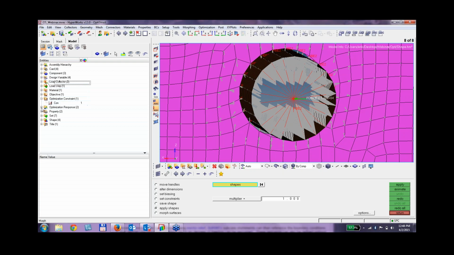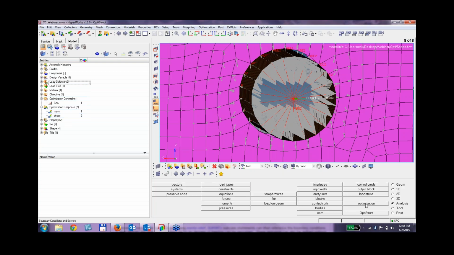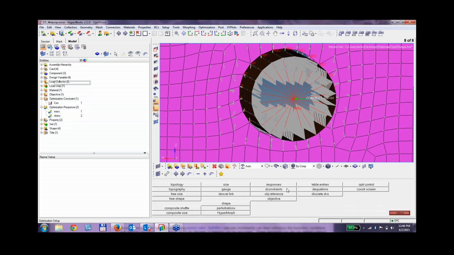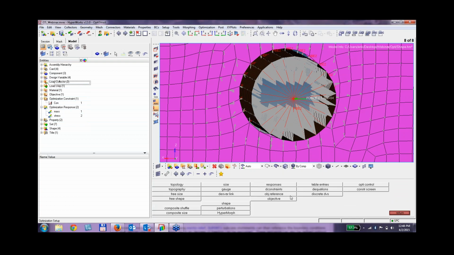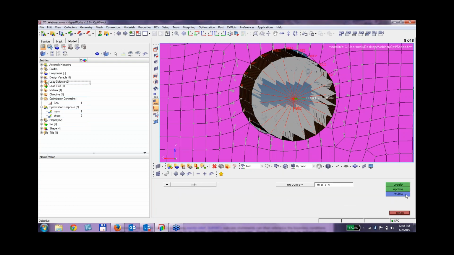To put a constraint on, we're doing a response on the mass of the part and the stress of the part. The constraint in this case is saying that the stress cannot exceed 200 megapascals, and then our objective is to minimize the mass.